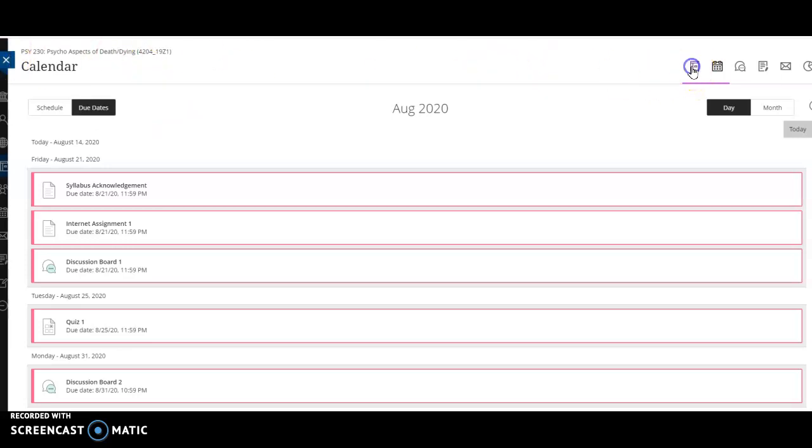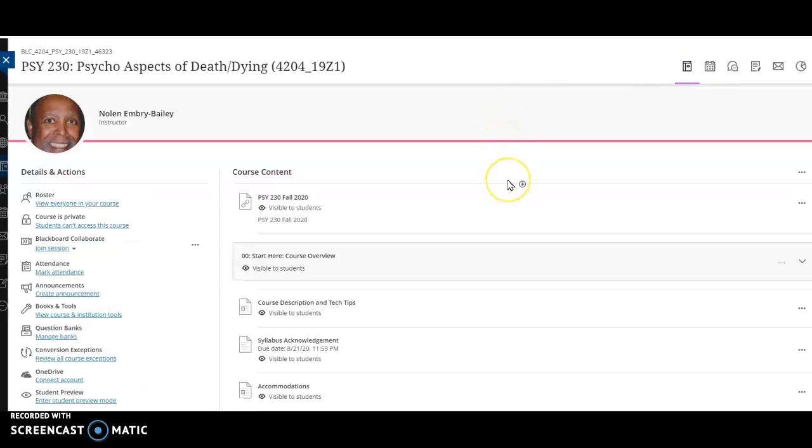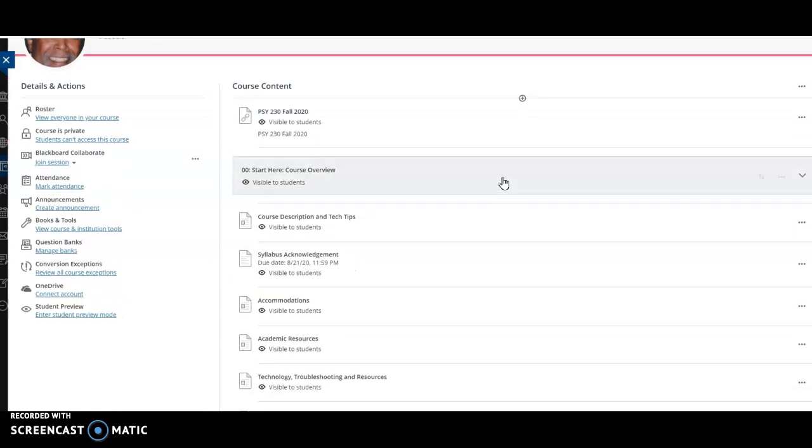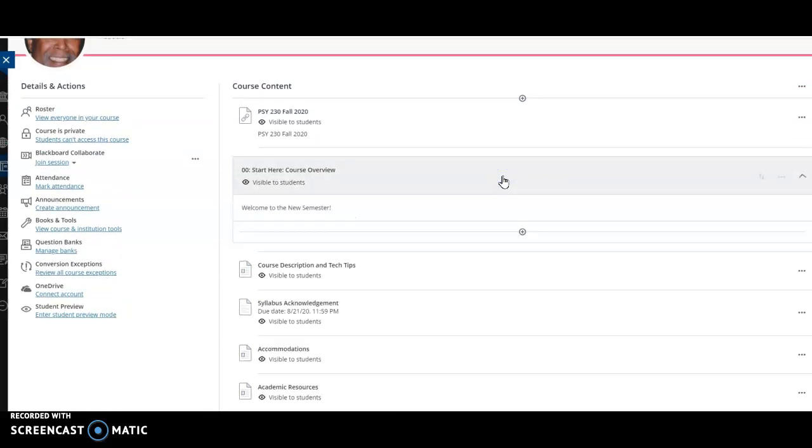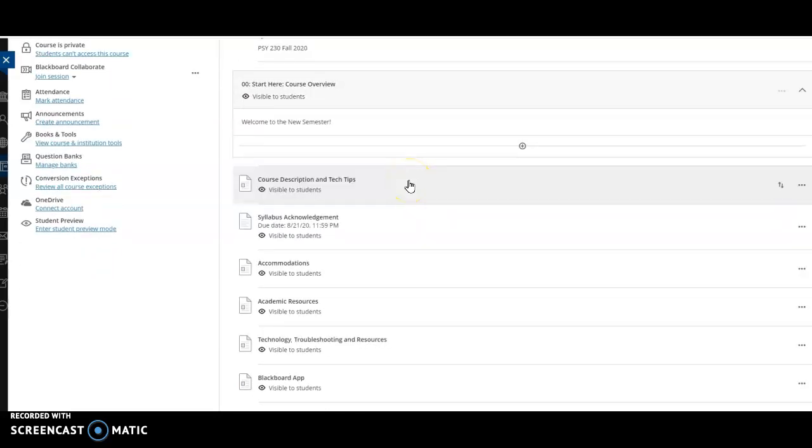To get back to content, you simply hit this button, and now we're back to content. Now, your textbook is already loaded in this session. Please start off with Start Here, and always look at the course overview, because there are a lot of things in there that can be helpful to you. For example, you can see the course description and that sort of thing. There is a syllabus acknowledgement that is due on August 21st. All that is acknowledging that you read and you understand the syllabus. You will be blocked from accessing anything else until you at least acknowledge your understanding of the syllabus.